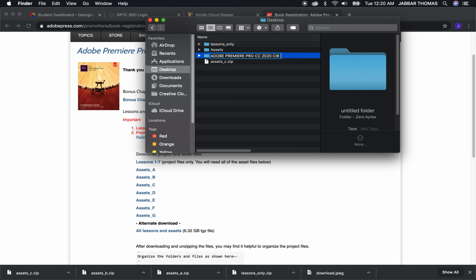CIB, that's what I use to abbreviate Classroom in a Book files. So that's my master folder, and I'm going to drop assets and lessons only into this folder. Instead of lessons only, I could have called it lessons. That's what they typed that folder.